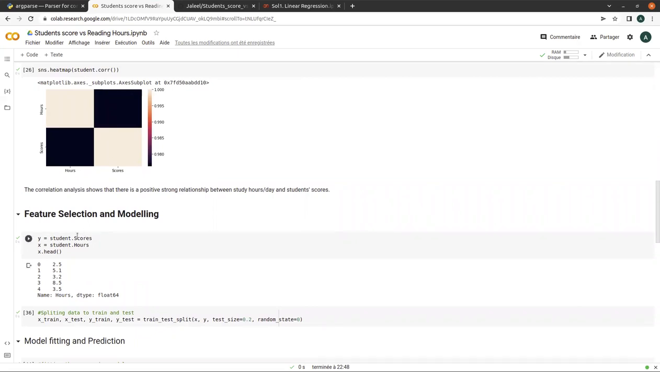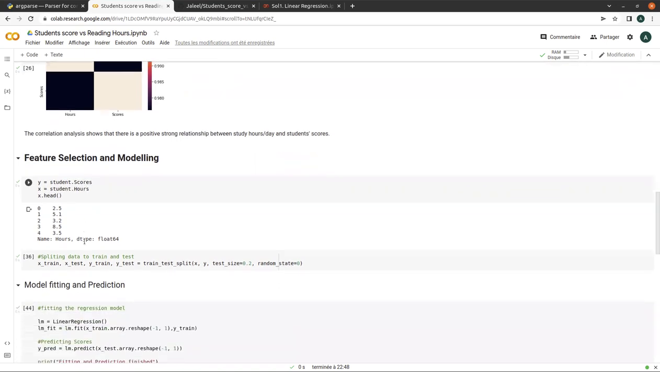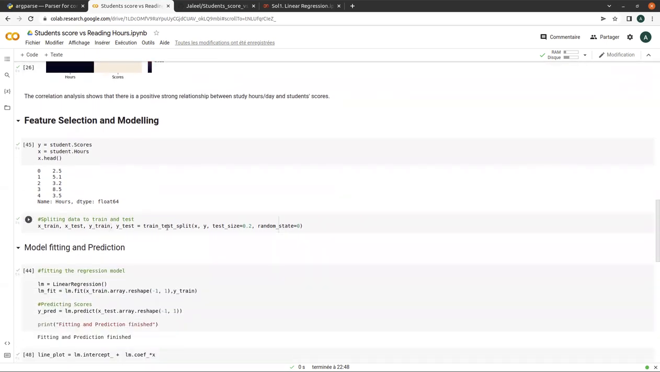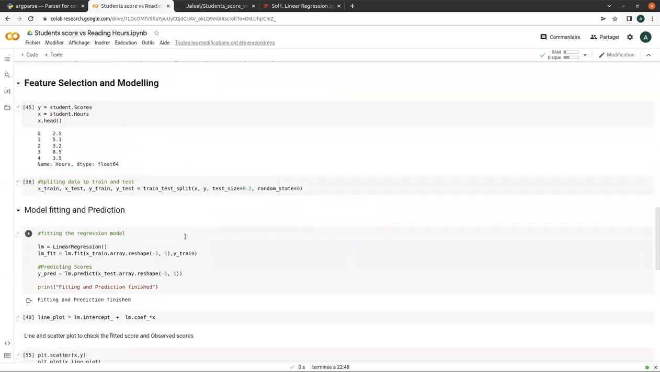So far, we only have two columns. The data were divided into y and x. I mean, the y is our dependent variable, while the x is the independent variable. After that, we split the data into training set and test set.